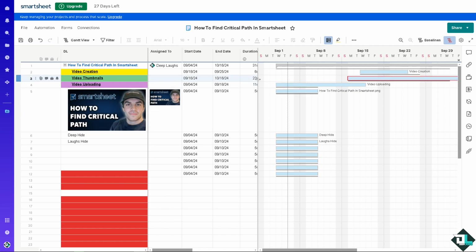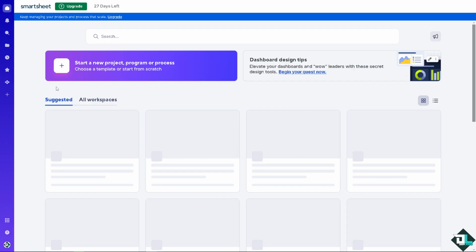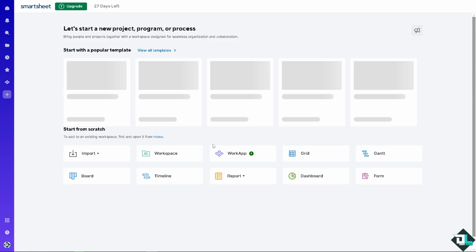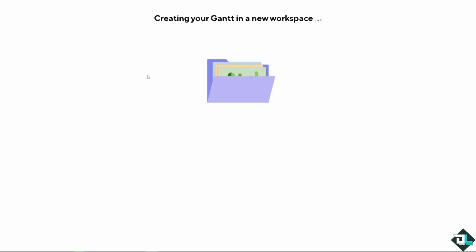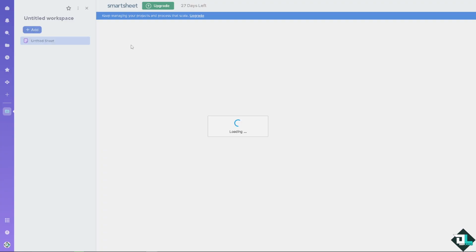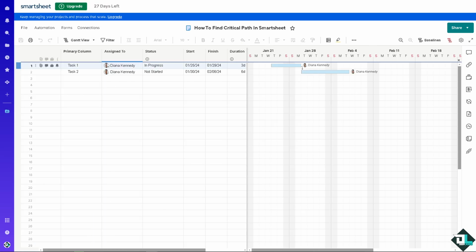Number two option, if you wanted to create something from scratch, go to the home button. Let's save it for now. We're going to start something from scratch, and we can select the Gantt file. Now it's going to be creating your Gantt view here instead. Now, for example, we're going to rename this. Click that. You see, since we're already here on the Gantt view, right?